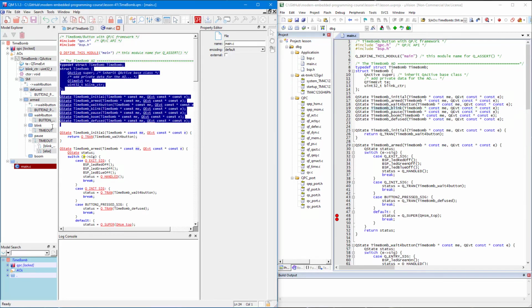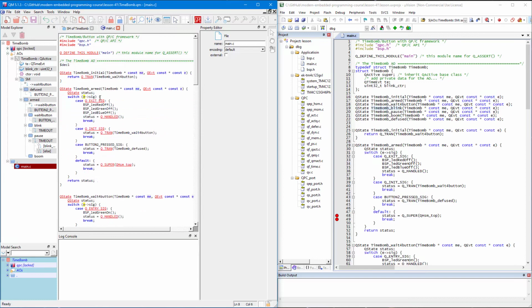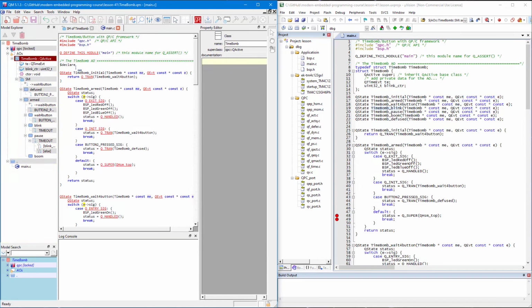But the twist here is that you can also instruct QM to generate specific parts of the file. For example, this part of your manually created code corresponds to the declaration of your time bomb class. So you can replace it with the directive to QM to generate such a declaration for you. You specify this by typing $declare and dragging the desired model element, such as your time bomb class, from the Model Explorer like this. Of course, you could also simply type the name of the model item.